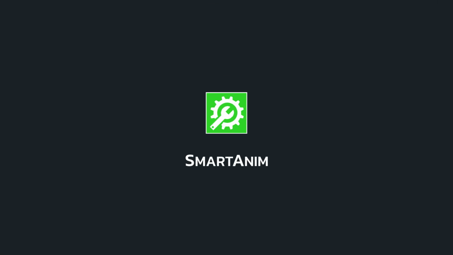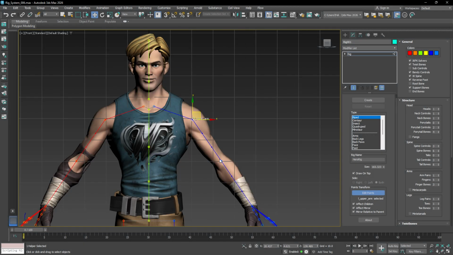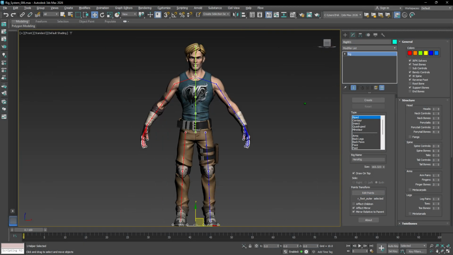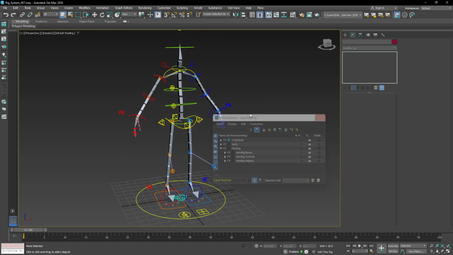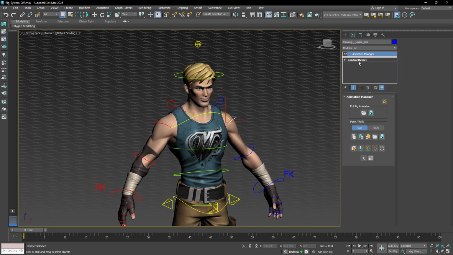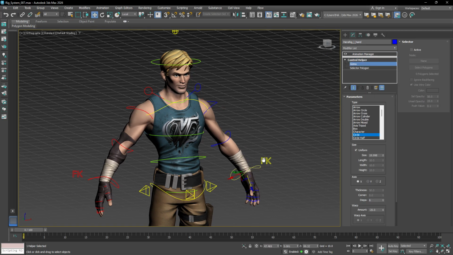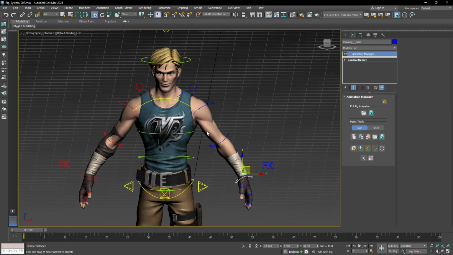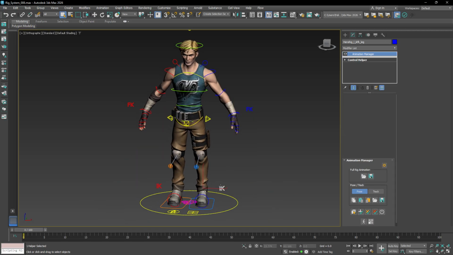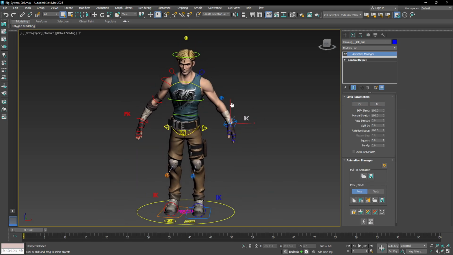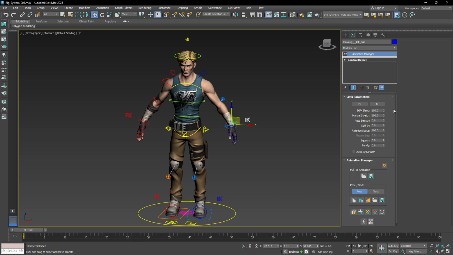In this video, we'll dive into one of the most powerful components of the SmartAnim plugin for Autodesk 3ds Max, the rig system. It generates an open framework composed of several independent components. This means you can tweak, replace, or remove any component to fit the exact needs of your project. It includes the new IKFK solver that lets you switch seamlessly between inverse and forward kinematics.